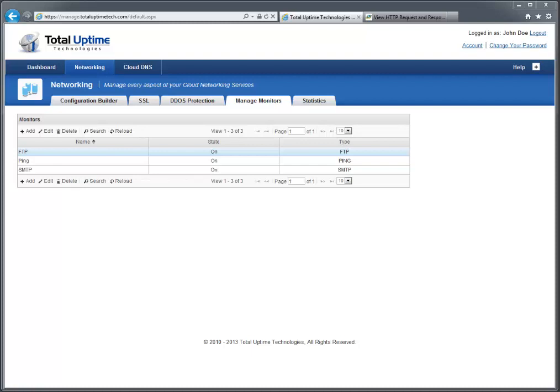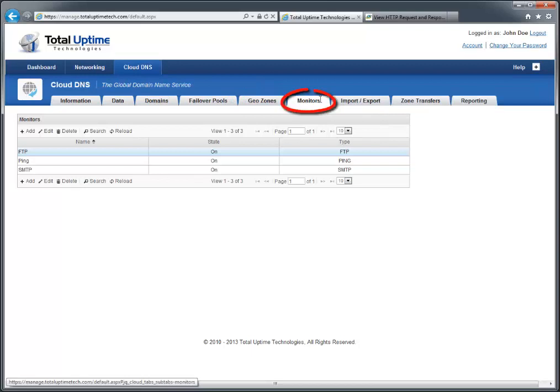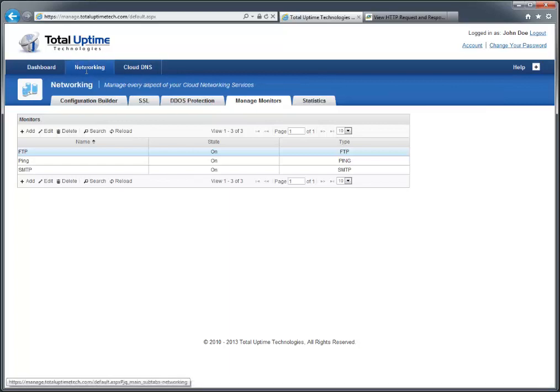You'll see I've logged into my portal here, and under the networking tab there's a monitors subtab, and also under cloud DNS there's a monitors subtab. All of the monitors within any of the solutions that you subscribe to are identical, and you can create them in any area and use them for any of your servers anywhere. So I'm just going to go ahead and look at them here in the networking tab.